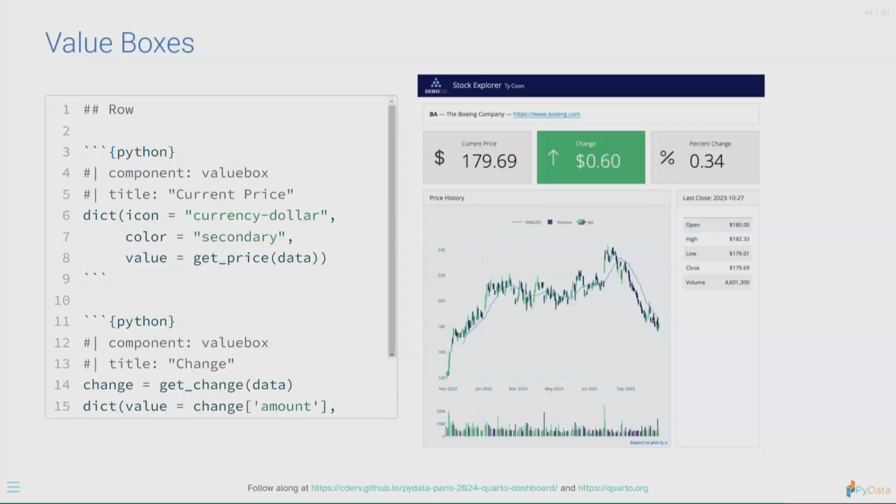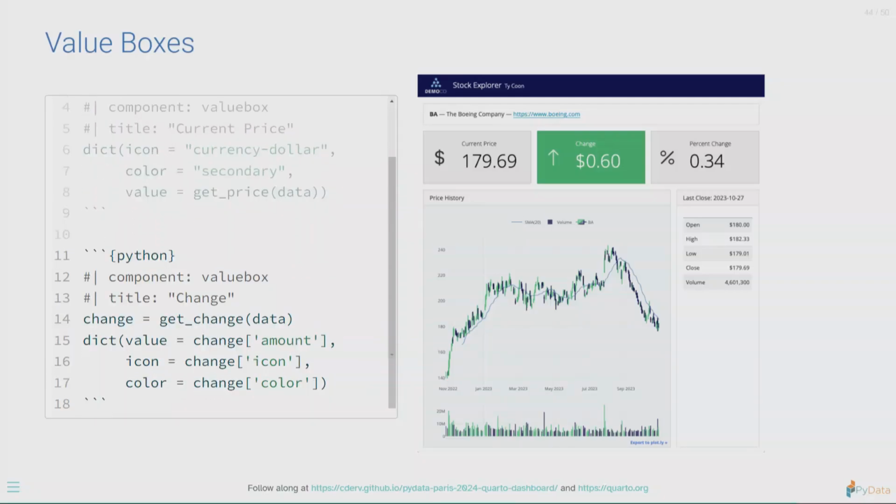I can add specific content like the value boxes. I want rows, I want value boxes. You can get them using Python data, so you can use a dict to do that. The key here is a component value box. We will say it's not a regular card, it's a value box, which has a specific tiling, and I can set icon, color, and value. I can do the same with some data I get from Python, like I can define the color, the value, and the icon from data I calculate in Python, or retrieve from a database or something like that.